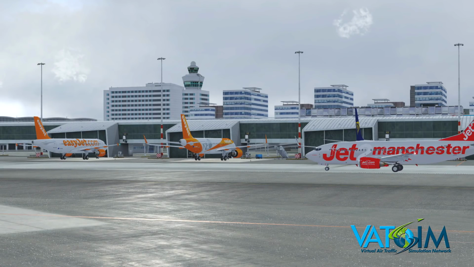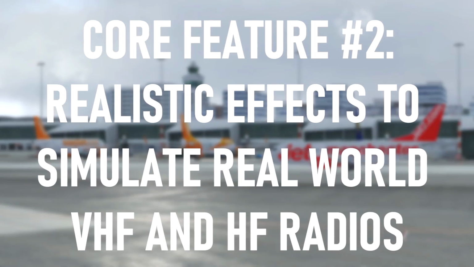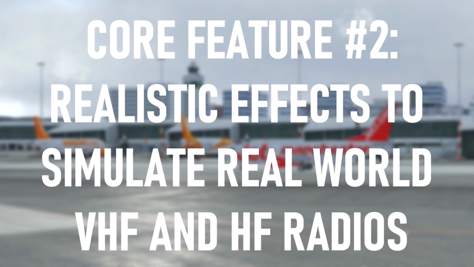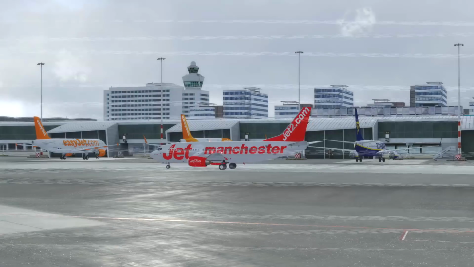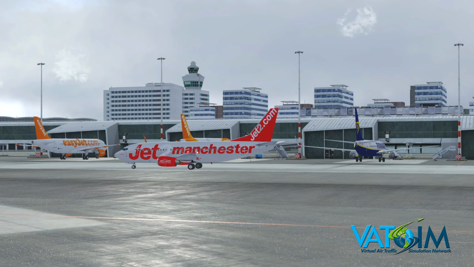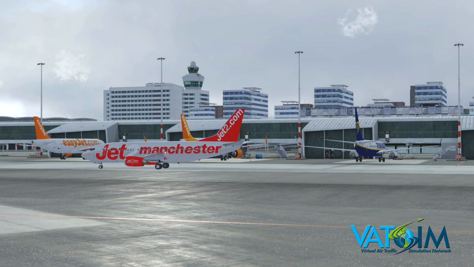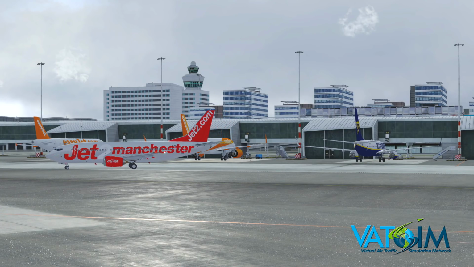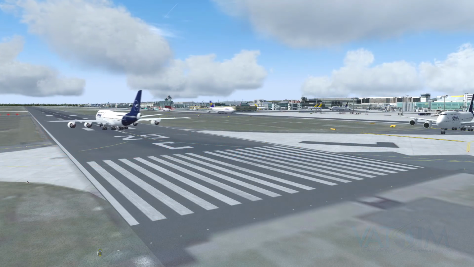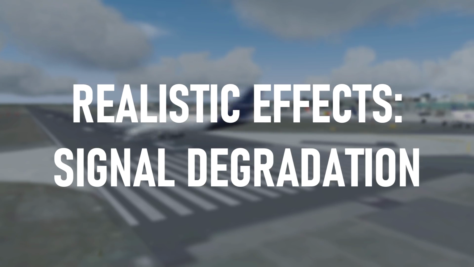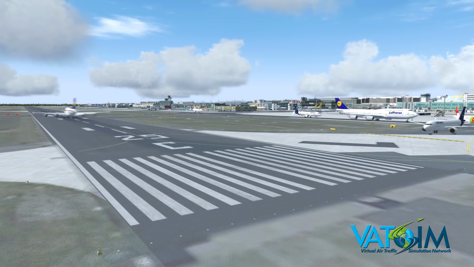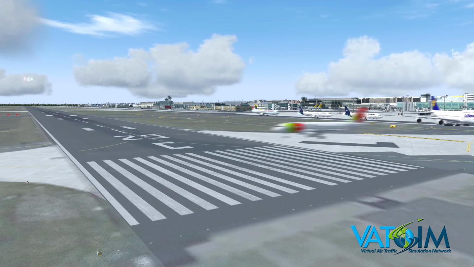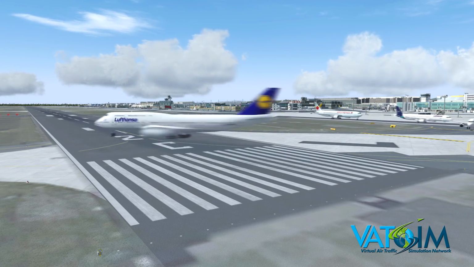With the new audio system, you will also get a variety of realistic effects that, using the codec, will make the sound like real-world VHF and HF radios, and this has also been verified by real-world pilots and air traffic controllers. For example, with the new audio system we have now signal degradation, so the further away you move from a radio station, whether that be an air traffic control tower or another pilot, the more the signal degrades, so the less clear the audio becomes.